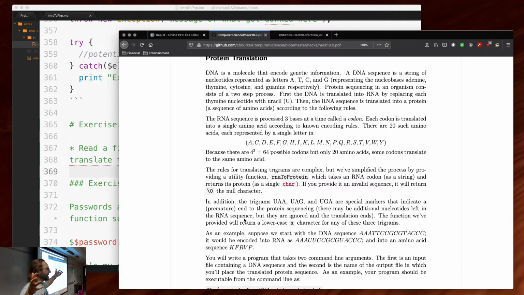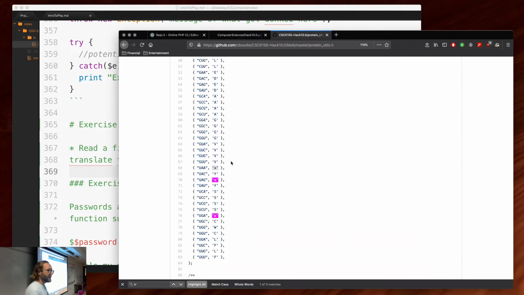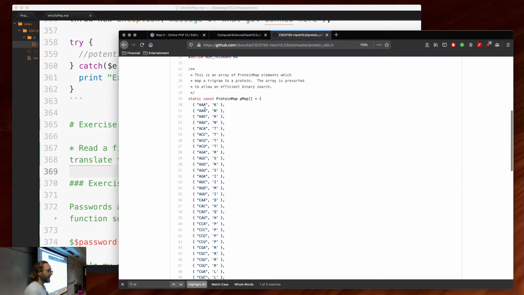Once we get this big giant DNA string, then we'll go ahead and turn it into RNA by changing all the T's to U's. Once we've got our RNA, then we'll go trigram by trigram by trigram and use this mapping here to output each one of these proteins. Okay? Any questions on the process itself? No? All right then, let's do it.